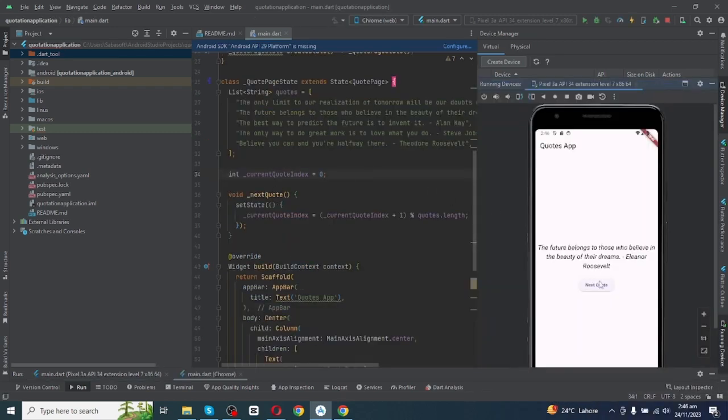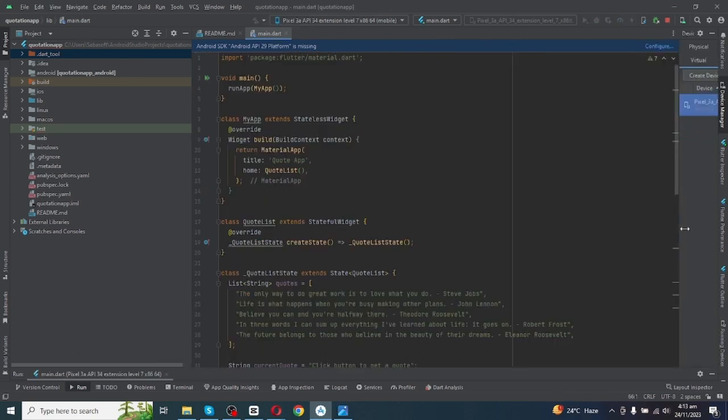So our quotation app is ready. You can see that the app is running smoothly. Simply click on next to see the next code. Next I will show you how you can run this app on Chrome web. Next you have to change the device.